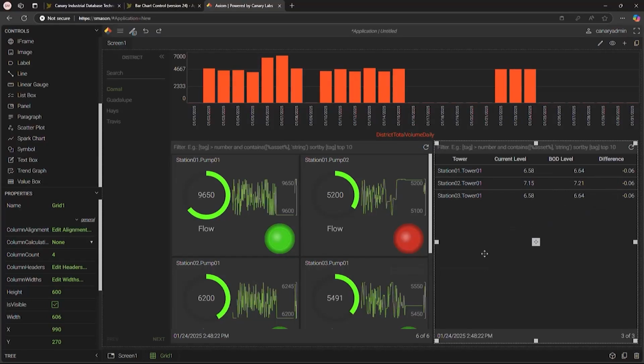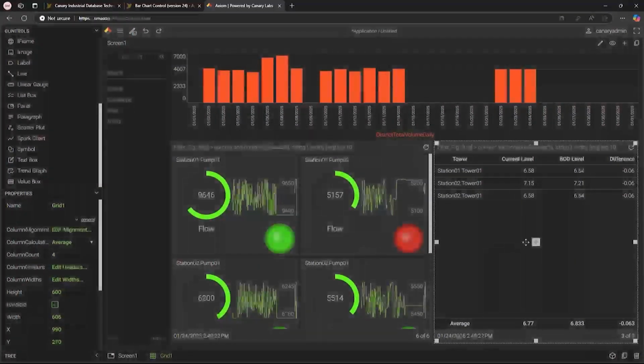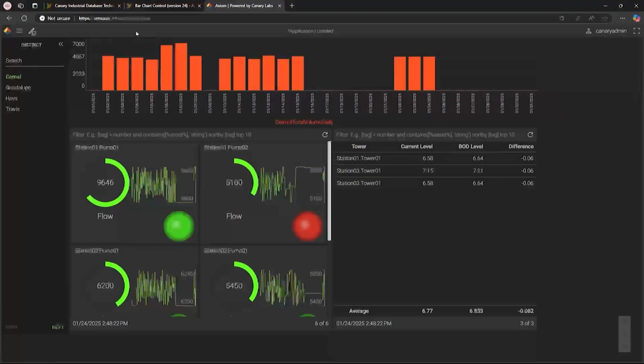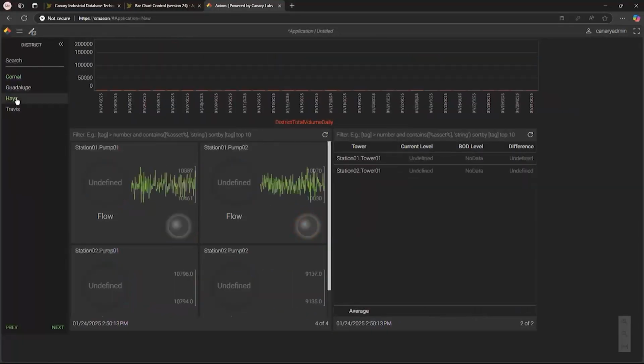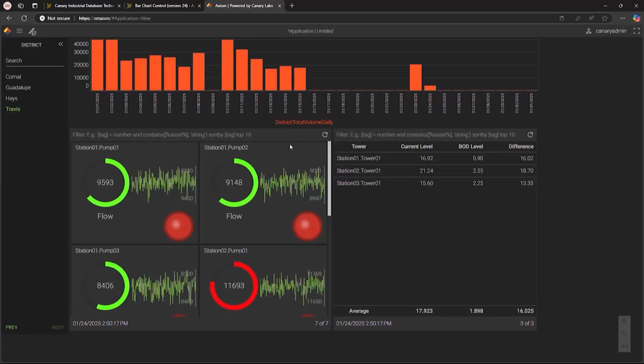Within the grid itself, you can actually do vertical calculations. So we can do a column calculation. Maybe I want to do the average of each column. And then let's adjust the alignment here. So we'll do right for these. Okay. There again, when I go and switch between districts, assuming it has data for it, it will populate for those child assets.